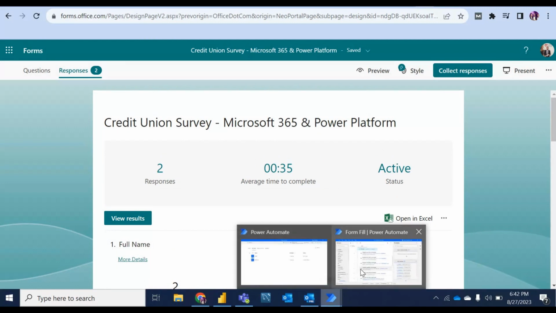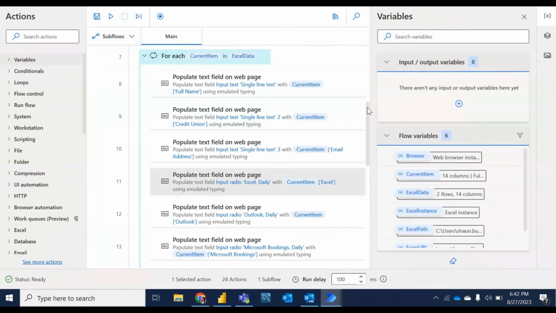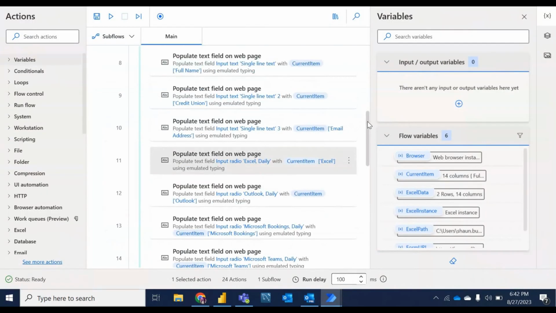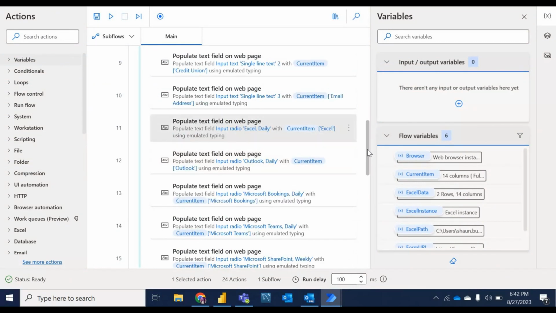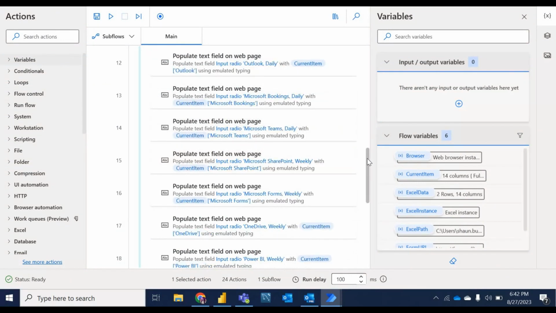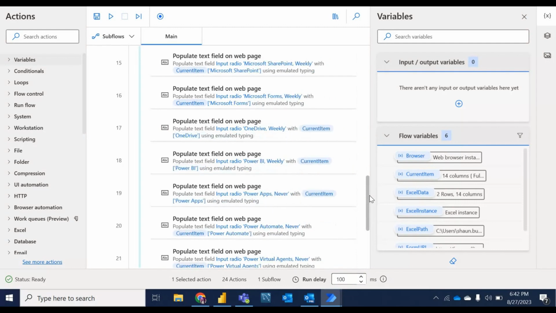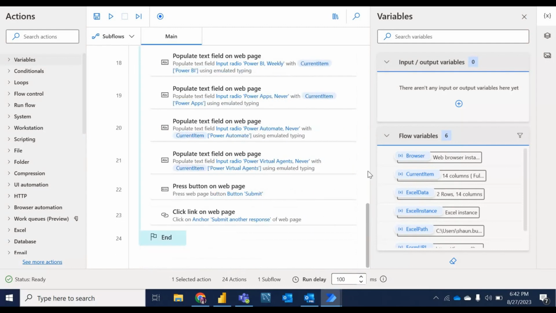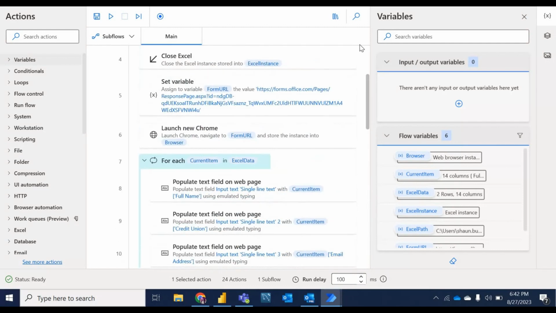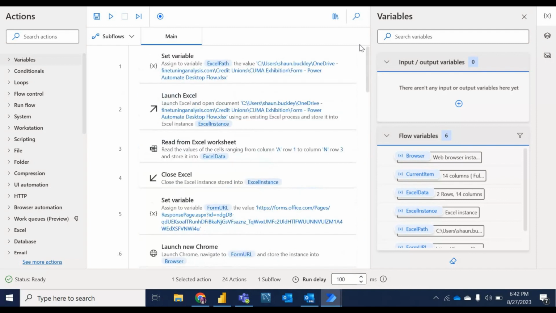I'll just showcase again here how it looks in terms of the flow. So again, most of it is just setting up the tool to be able to populate the application or the form itself with the data. And yeah, that's really it. That's not really a complicated one, but there is a lot you can do with Power Automate Desktop that's just not possible with Power Automate Cloud. So I just wanted to showcase a pretty cool example of how we help the client with Power Automate Desktop.